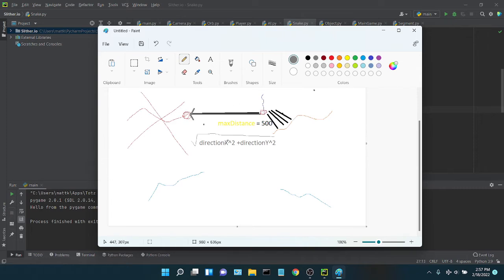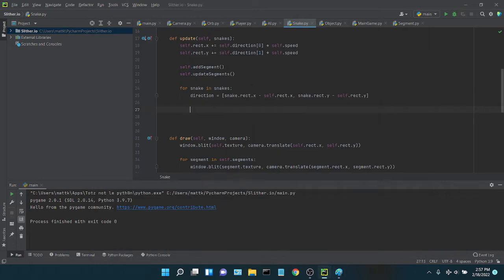So we take the direction vector and we apply this formula to get the distance. It's just the normal distance formula. Distance is equal to, and the square root is the same as raising to the half power. I might not need to explain this for a lot of you. I'm just doing it anyways. Direction 0 squared plus direction 1 squared, like that. So now we have the distance.